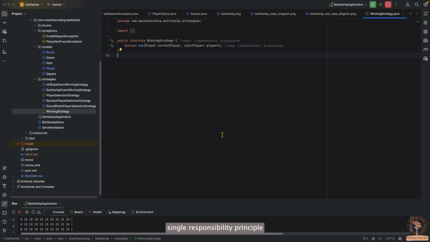We are following single responsibility principle by keeping everything which is related to one class in one place. Then we are following the open close principle by using the strategy design pattern. And we are following the interface segregation principle by creating separate interfaces for all the separate logics. I'm not explaining the other two principles, which are Liskov substitution principle and dependency inversion principle. Those two principles I'll explain in later videos.